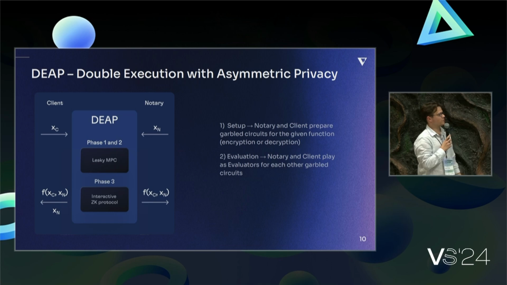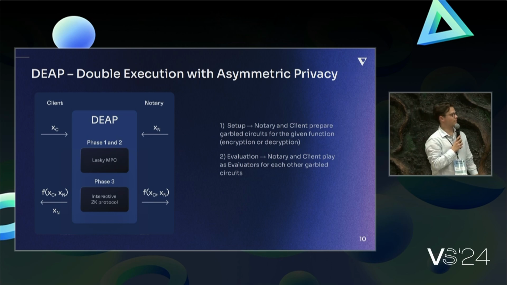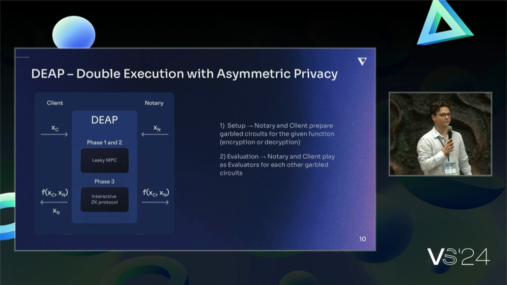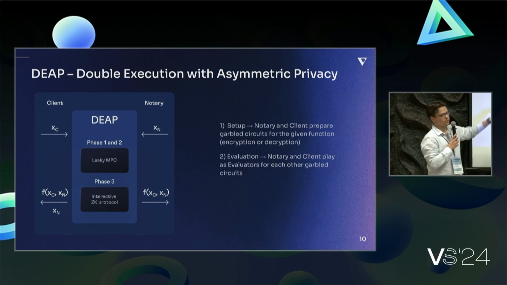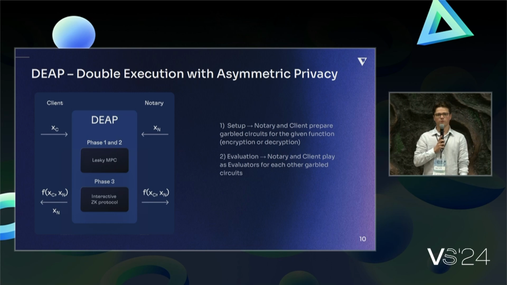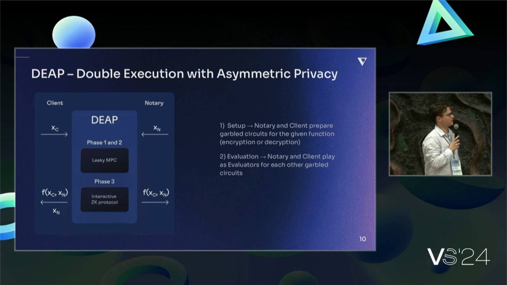And these 2 steps are realized with garbled circuits and oblivious transfer, within 2 phases, setup and evaluation. So those are typical phases of any GC protocol, any MPC protocol. We need to set up our garbled circuits and then execute them. And what's noteworthy is that this protocol is called leaky. So it's not necessarily maliciously secure.